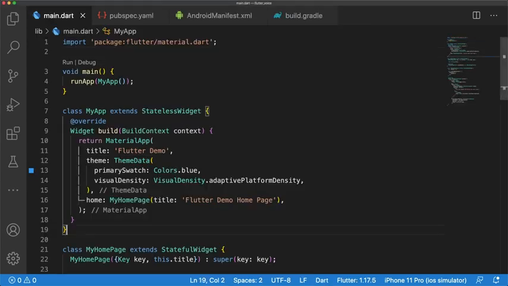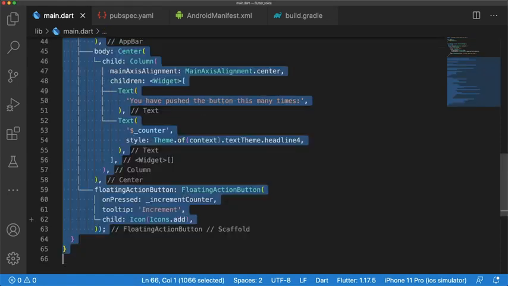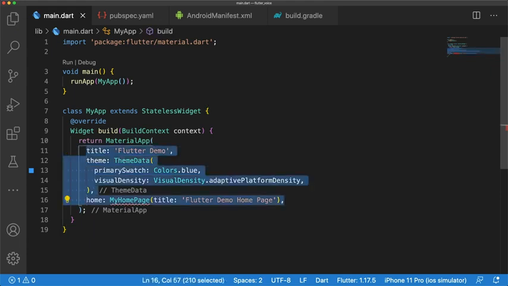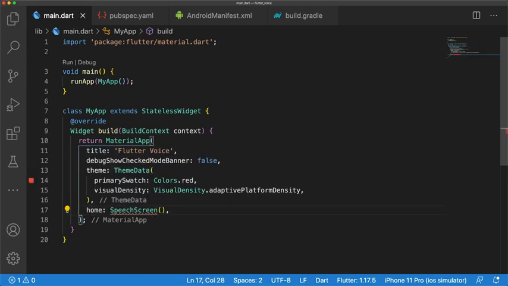For this tutorial, we're writing all of our code in main.dart. You can separate the classes out into separate files if you want. The title of our material app is Flutter Voice, and we'll set debugShowCheckedModeBanner to false. We want the primary swatch of our app to be Colors.red, and the home parameter will return a new widget called SpeechScreen.